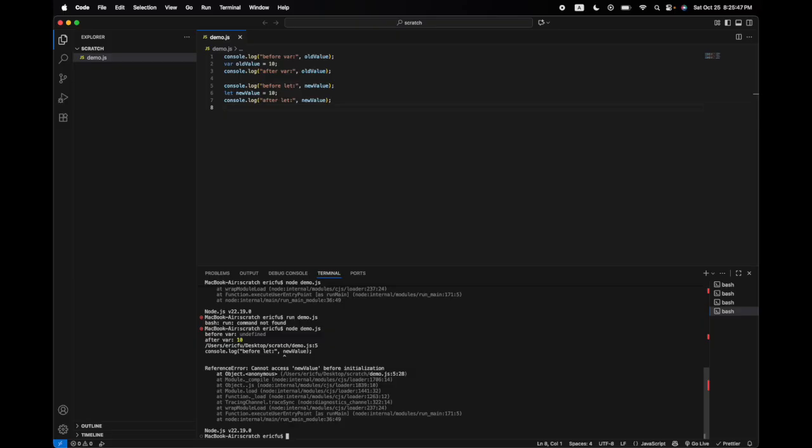So after running, we can see the difference. A var just silently gives undefined before it's declared, as seen here, and let actually throws, and that early error could be very helpful because it stops you from using a value before it's initialized.